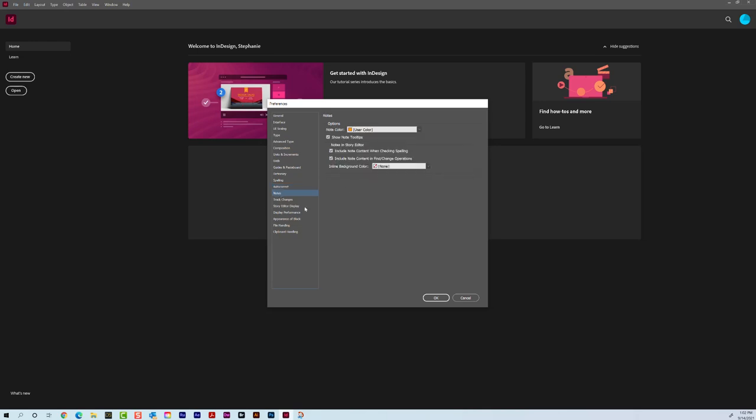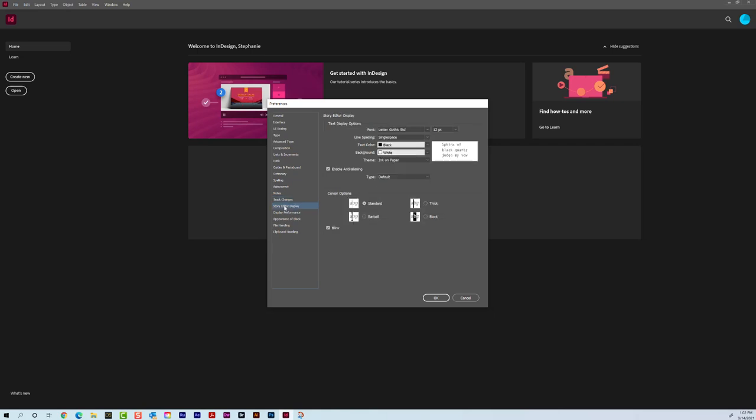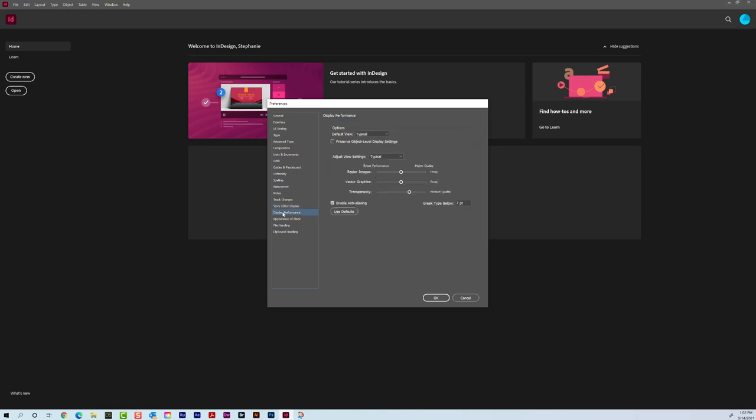Okay. Notes, I never change. Track changes, I very seldom will use track changes in InDesign. Story editor, I never change. Display performance, this is again up to you.